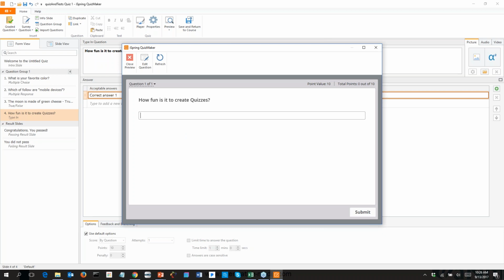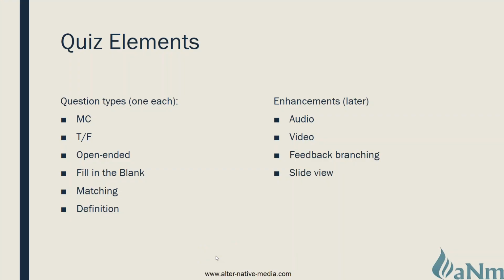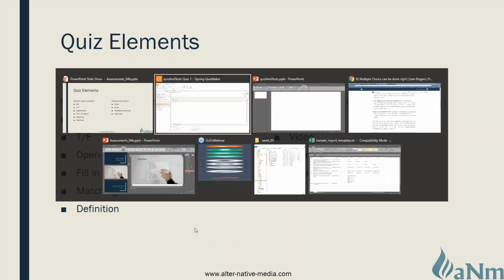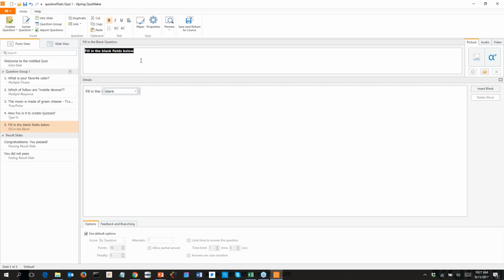Okay, and we would have our learner be able to add information here. Going back to our list, and again, I'm going through these one by one just so you see how easy it is to create the questions, and I also want to show you examples. We'll do fill in the blank. Graded question again. We'll do fill in the blank.